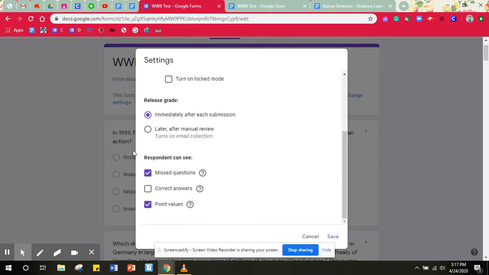And then at the end of the quiz, you can choose to let them see what questions they missed, what the correct answer is if they got it wrong, and then the point value for each question. The only thing that I unclick is the correct answers because I'm allowing my kids to take it again. If you don't care and you're not letting them take it twice, then you can leave that checked, and that way they can see what they got wrong.